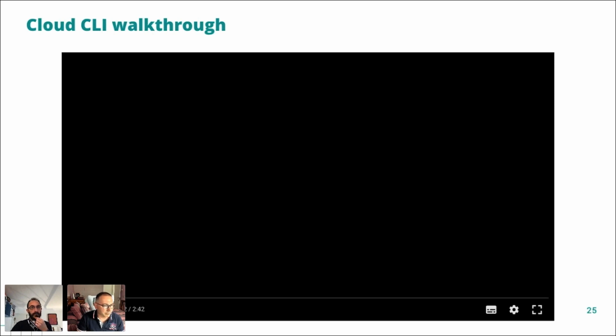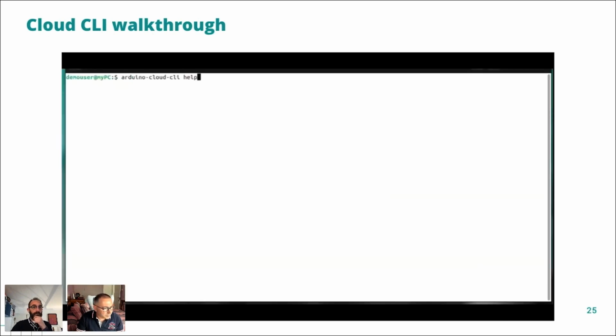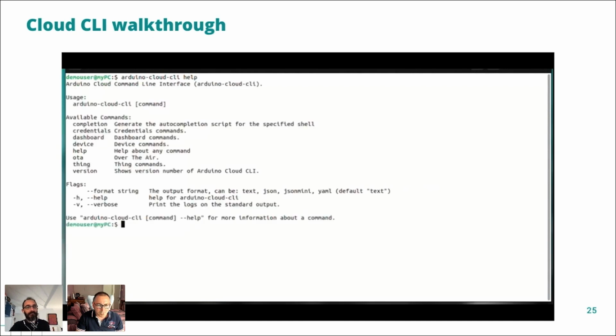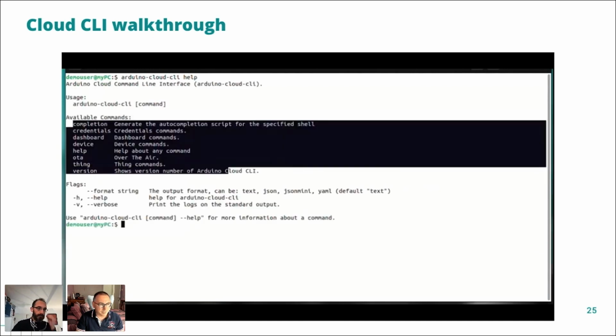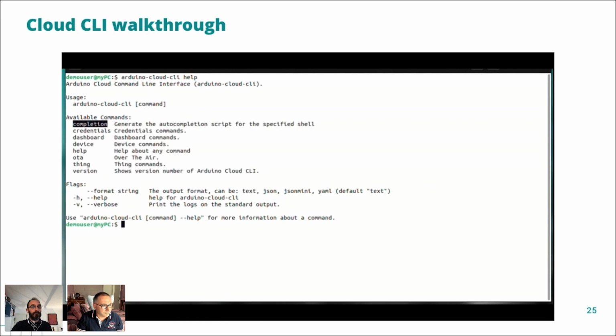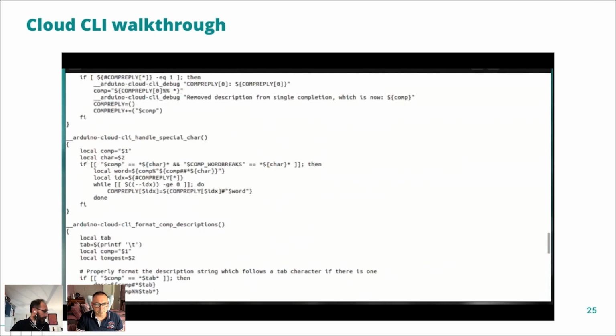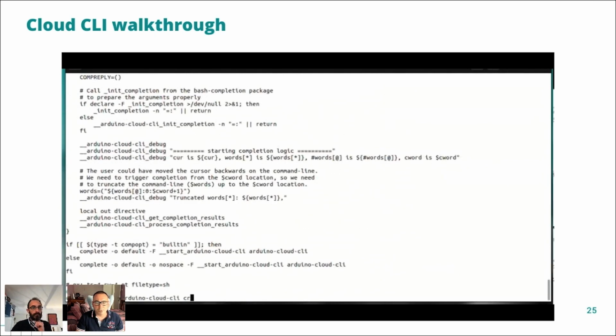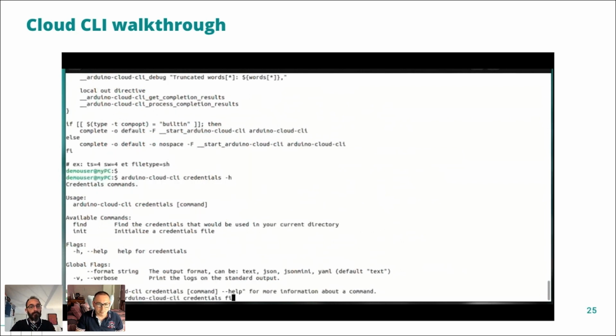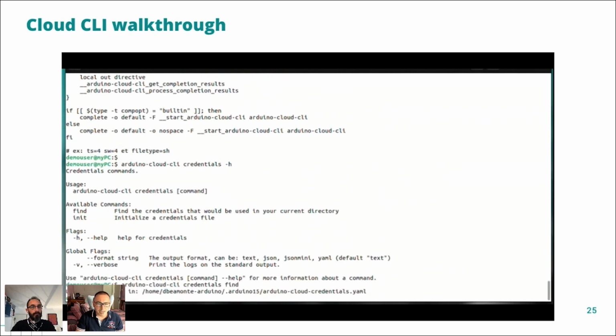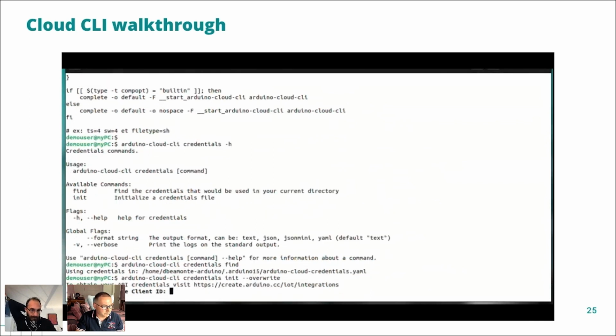First, let's see if it is not too technical and if you can see it. We can see all the available commands here. The first one is the completion one, which gives you the code that you must paste in a profile script so that the options are automatically completed with the tab key. Next, we have the credentials commands. We can see, for instance, where the file with the credentials is, or we can initialize the credentials with new ones, specifying an API key.